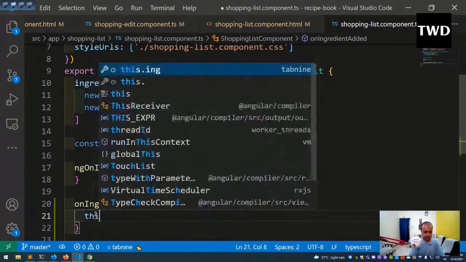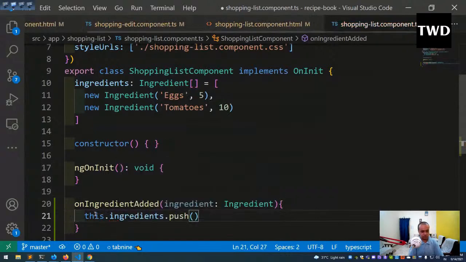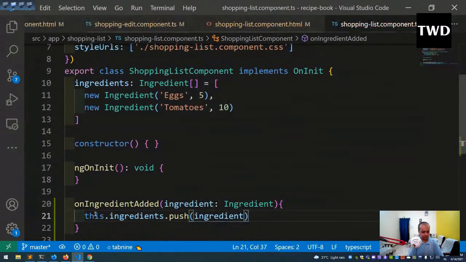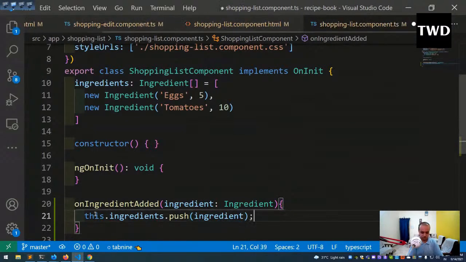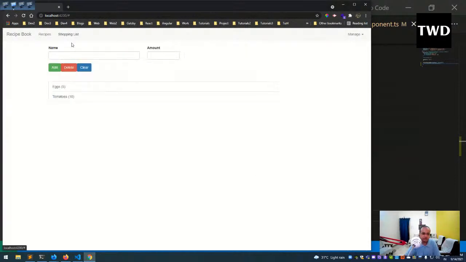So this dot ingredients dot push the single ingredient. Okay, this dot single one I pushed. Save it. Hopefully it is done. So anyways, this is different, but this is working.